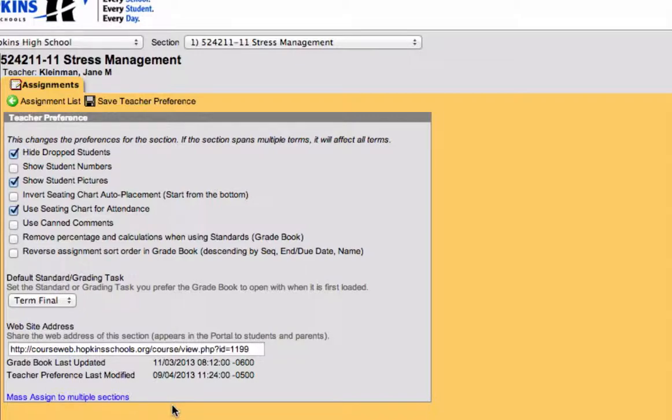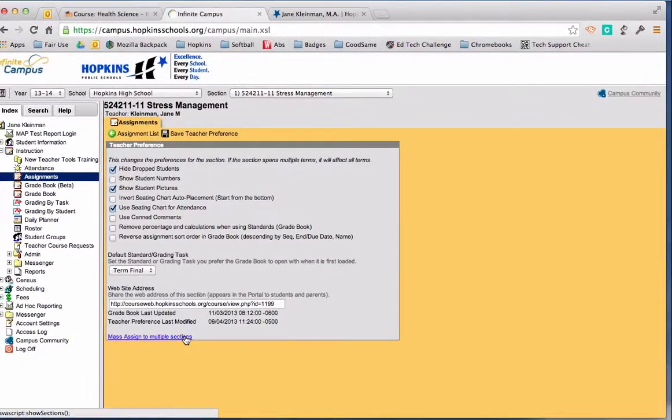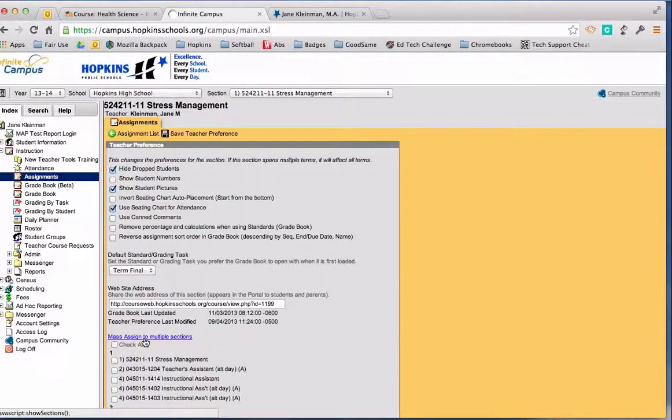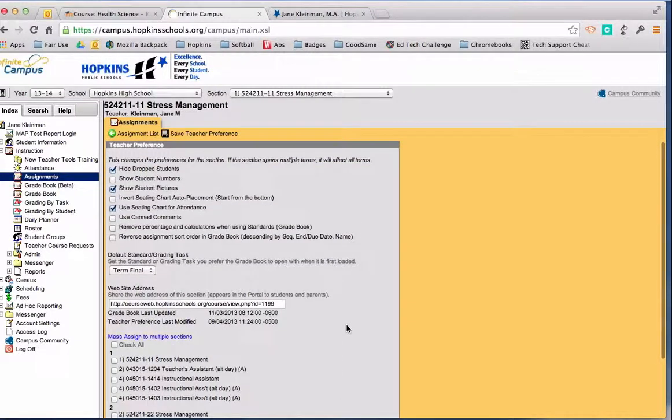Now if you don't want to do that 4 times a year or however many times you teach this section, you have the Mass Assign to Multiple Sections option. And so you can select each course that is the same course. So you only have to do it 1 time in a year for that particular course title.